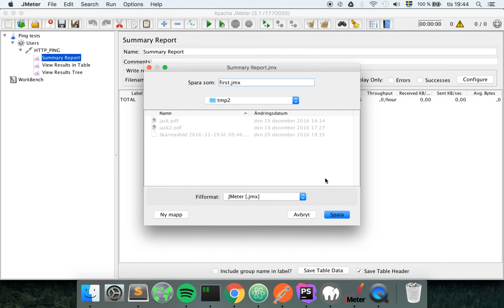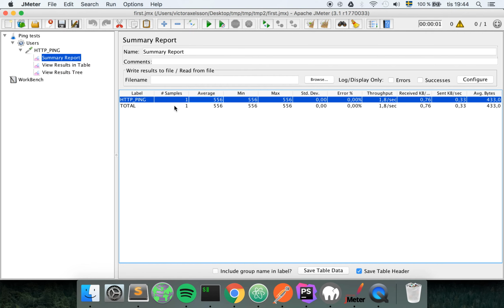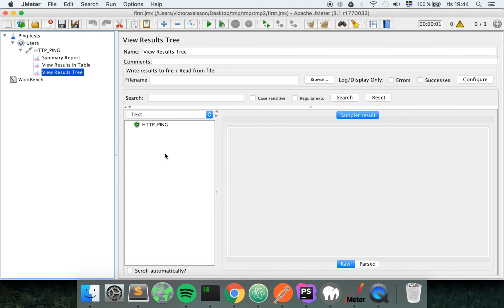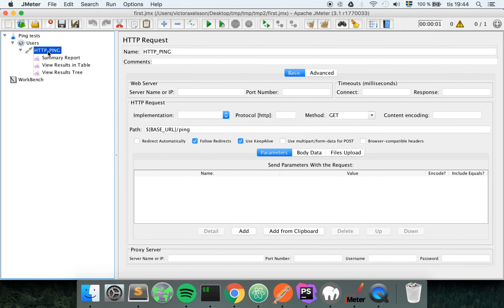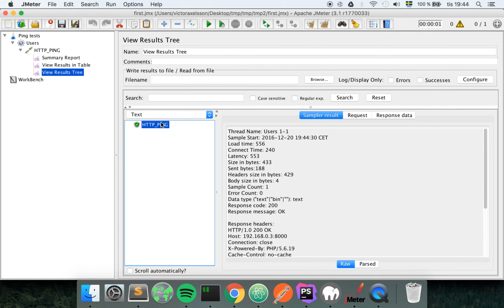I'm going to call it first. Right, so now it's running, and you can also see that we got some responses right here. We got a summary. We're going to go through this later. Actually, I think I'm going to start with this because this is kind of nice. In the thread group, we specified that we were only going to have 1 request. And this is why we only get 1 request in here.